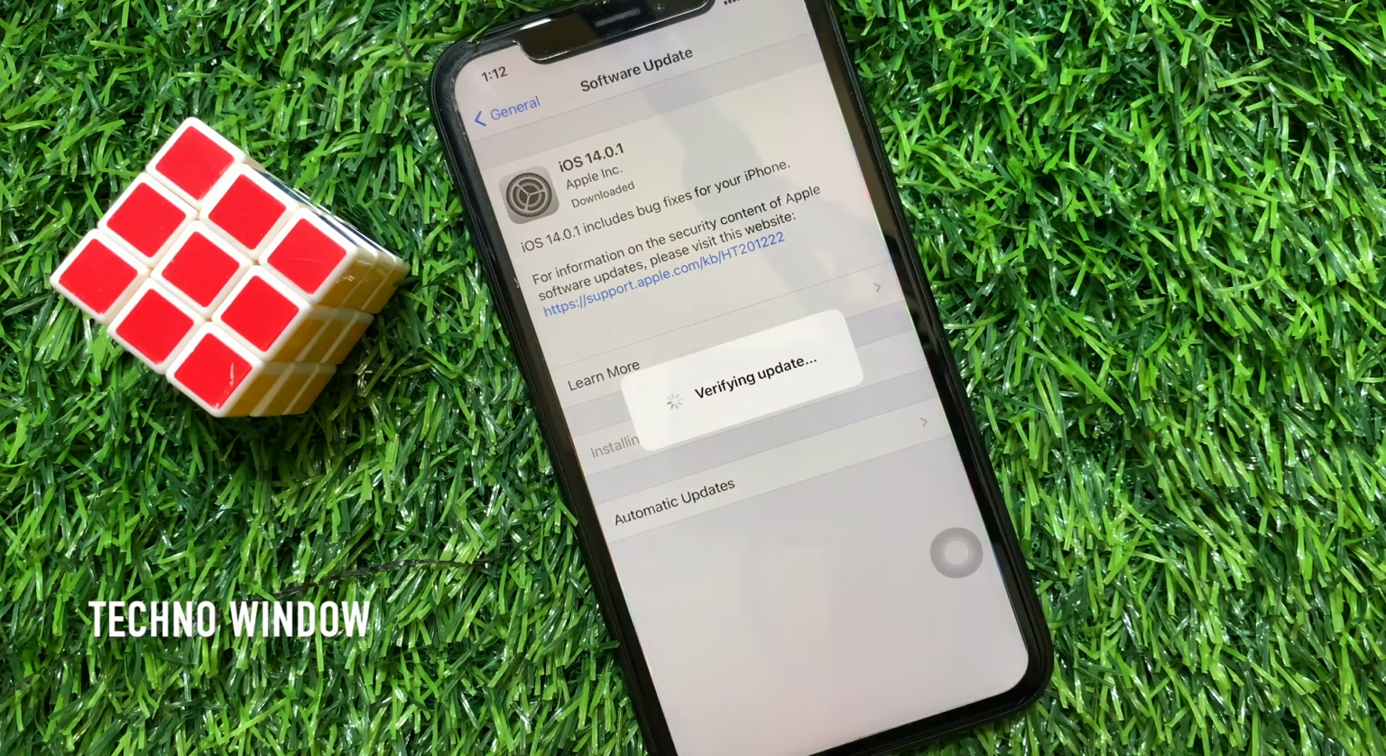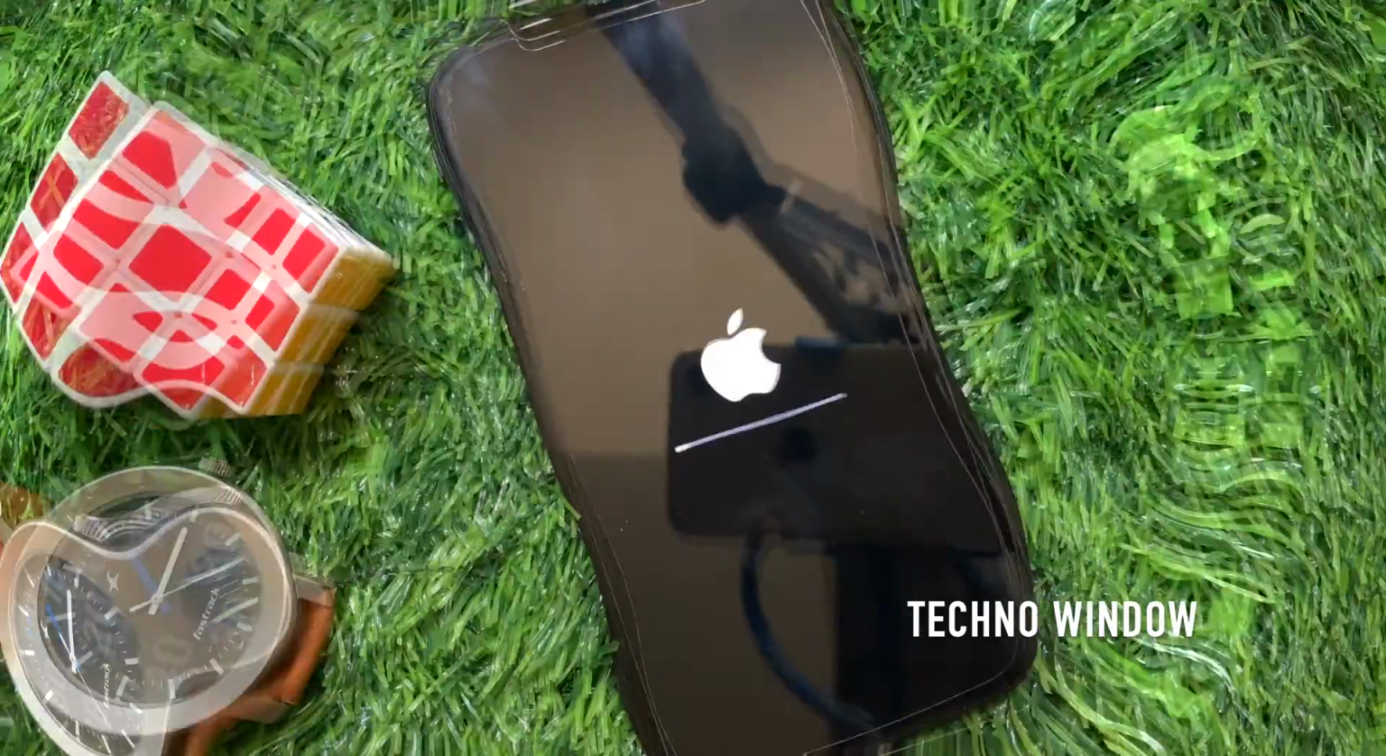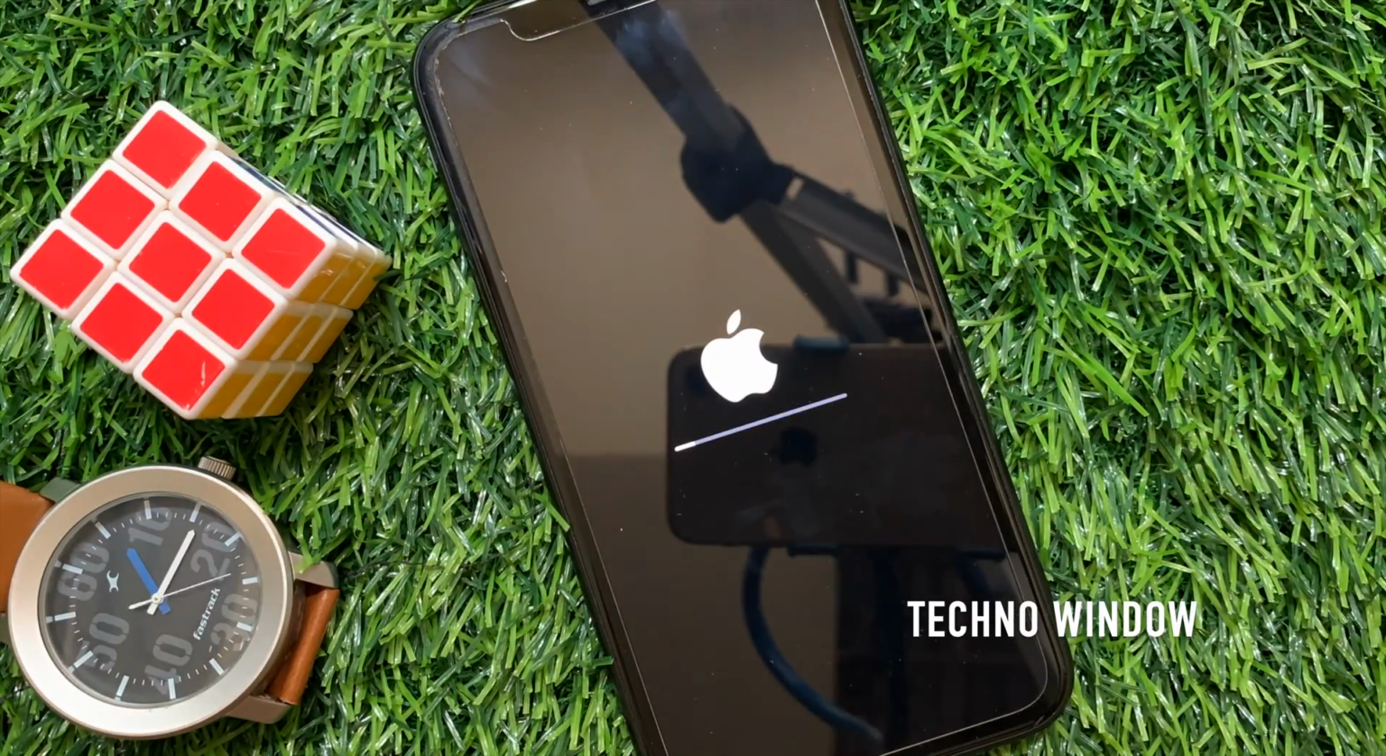It starts verifying the update. Your phone will restart and start installing the new update. This update fixes an issue that could cause default browser and email settings to reset after restarting your phone. It will fix some camera issues. Also, it will fix Wi-Fi issues. This update fixes widget issues.